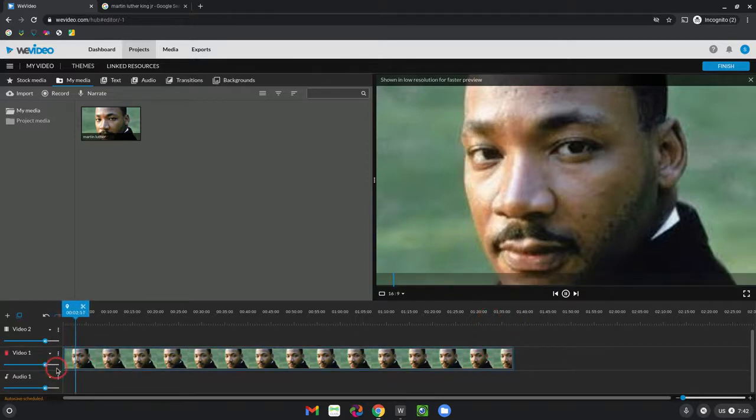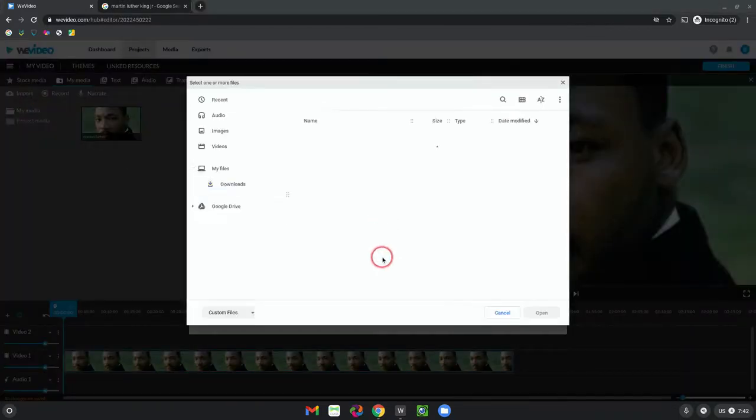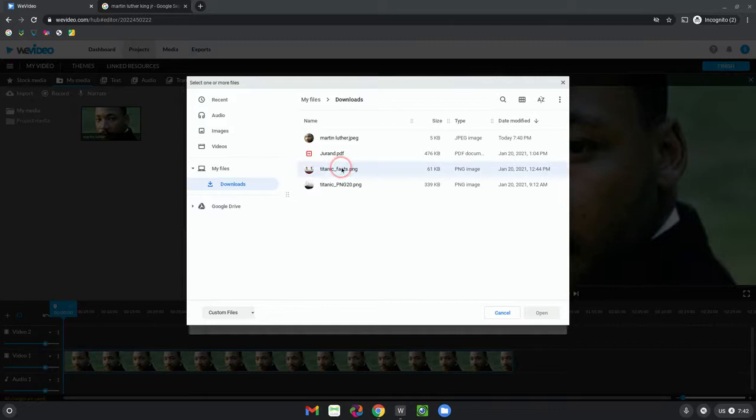And since I don't have anything else, the computer thinks my video is over. Now, I want to show you what happens when you've got two pictures in there. I'm going to go in. I'm going to quickly select another picture. I'm just going to use one of the ones from the Titanic.